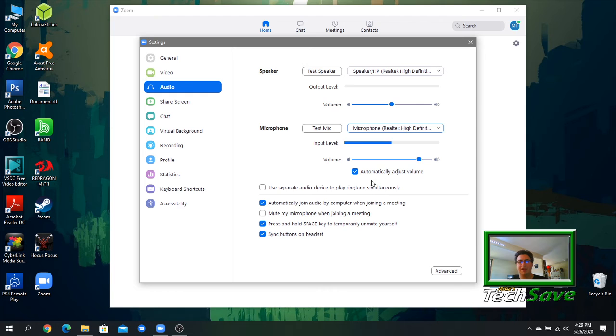And then automatically adjust volume. This is a cool feature. As I'm talking, you may notice this dot move. If I'm talking too loud, Zoom will know to lower my mic volume so that it's not too loud for you guys listening. So that's a cool feature.